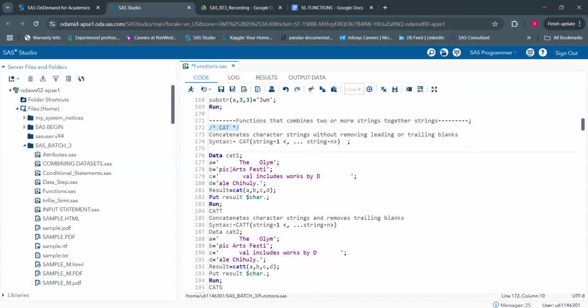Next are character functions. These functions combine two or more strings together. It just concatenates two or more strings.